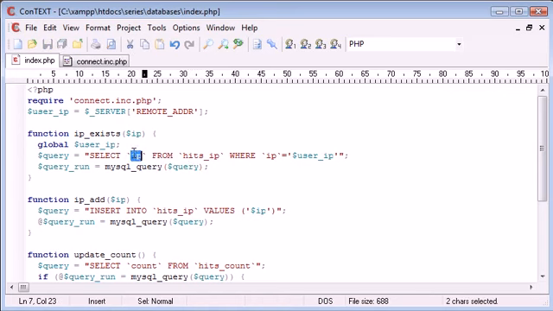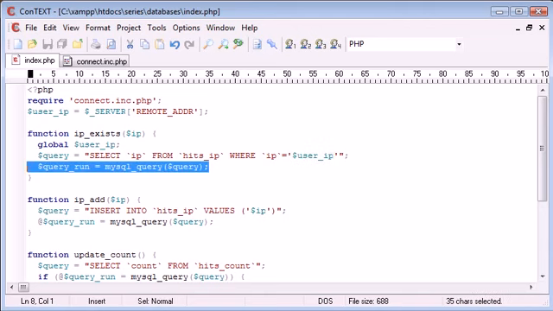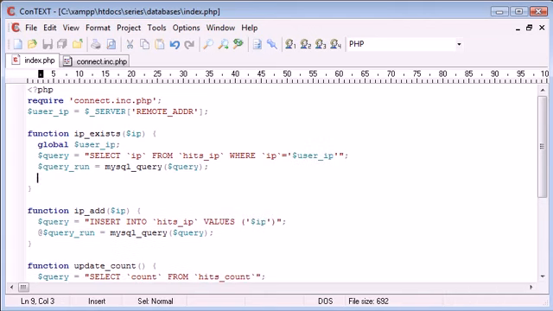Okay, so this function is going to select an IP address, which we don't need to do. We could have selected star, but I've just specified it, from the hits table where we've already got one IP address, which is 127.0.0.1, where the IP equals my current IP address. Now what we can do is run the query and return the amount of rows returned. If the rows returned is equal to 1, this means that the address already exists in the database. If we return 0 rows, so no rows, then the IP address doesn't exist. And remember, we do this using the MySQL num rows function.